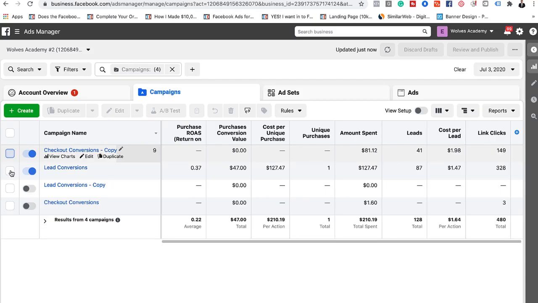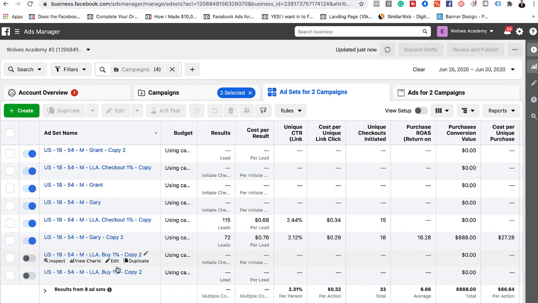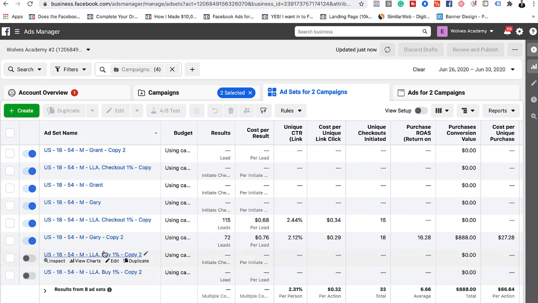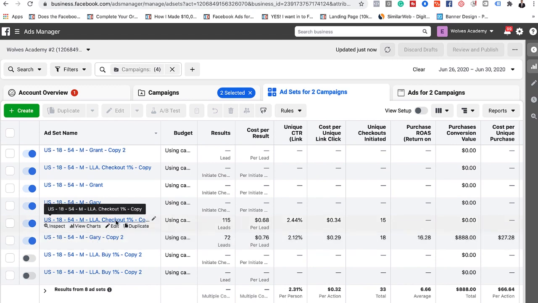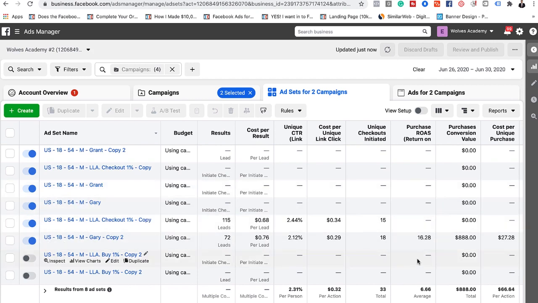Now, what changes did I make to the two active campaigns that are up right now? If we look here, these two buy 1%, I cut them off. These weren't performing. This audience wasn't performing. So after I cut off the buy 1%, I'm only doing 3 out of the 4 audiences that I started with, the Gary V, the Initiate Checkouts, and the Grant Cardones. Those ones are still actually performing.